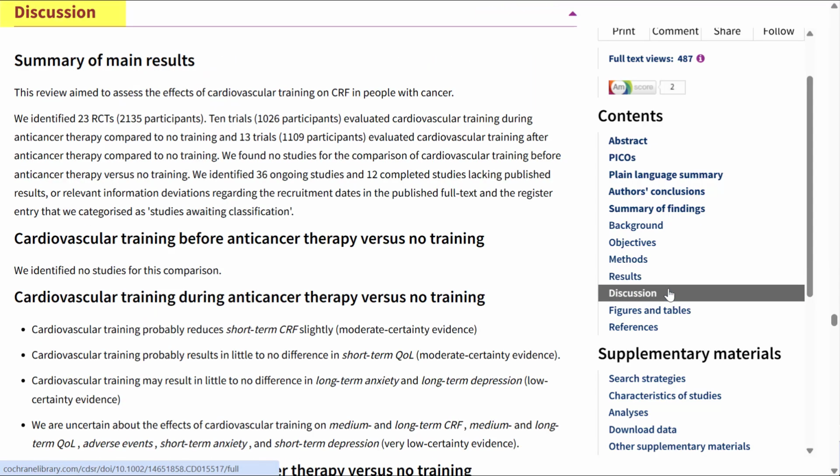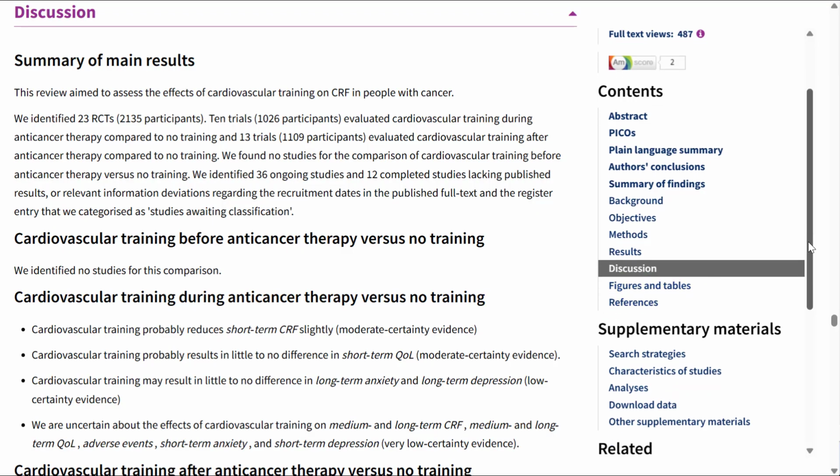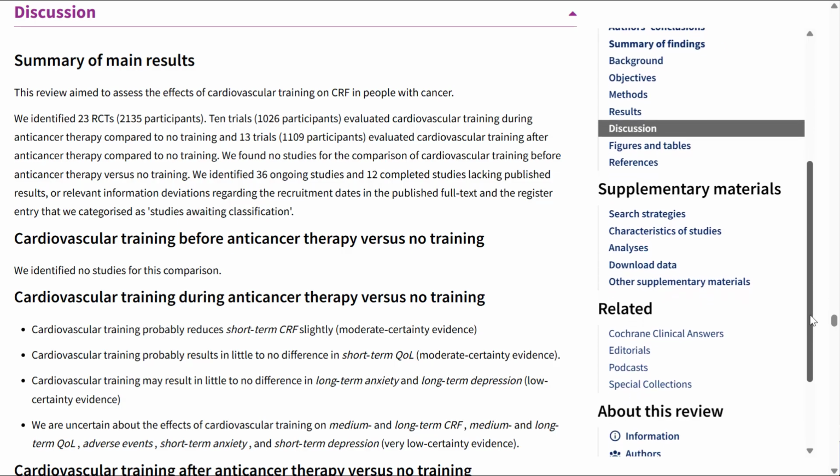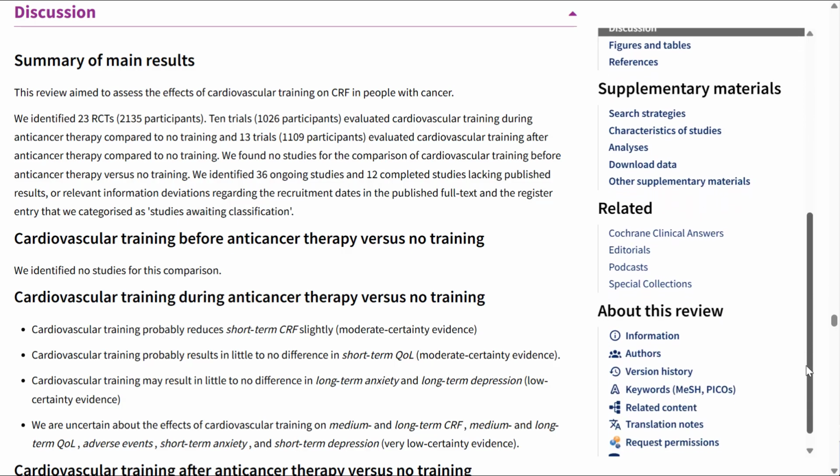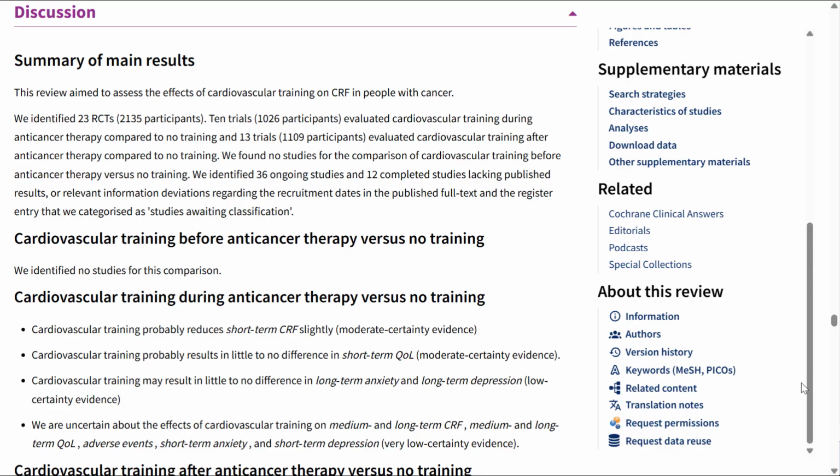In the discussion section, you can find a summary of the main results, how they can be applied, and how confident we can be in these results. There are other elements of a Cochrane review: figures and tables, references, and various additional information that some users may find important or interesting. Even though some sections of the review might not interest you, at the very least they show how thorough and exhaustive the Cochrane review process is.